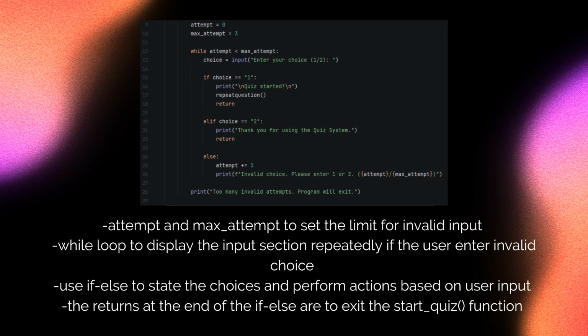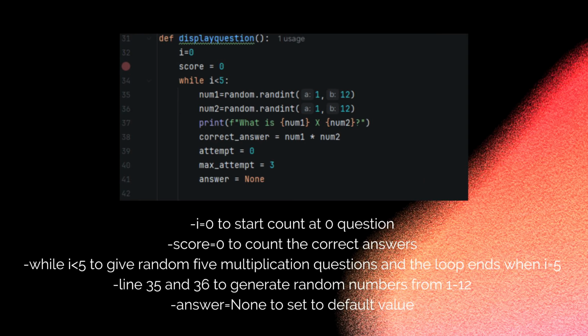The next one is the display question function. The first one is i equal to 0, which starts the count at 0, so the questions start from 0. The second one is score equal to 0 to count the correct answers, to make sure it starts from 0. While i less than 5 gives 5 random multiplication questions, and the loop ends when i equals 5. So the limit is 5. If the question count becomes 5, the loop will end.